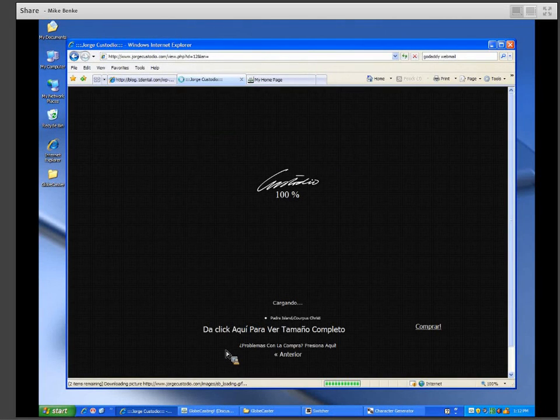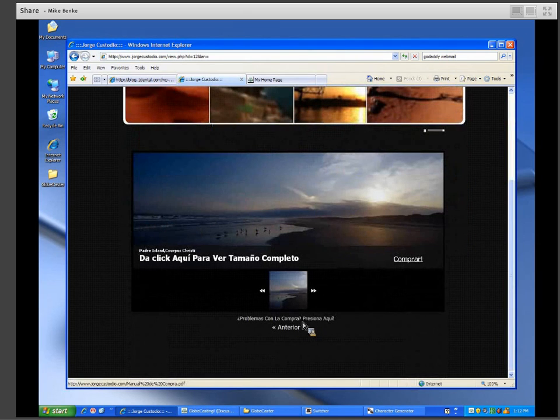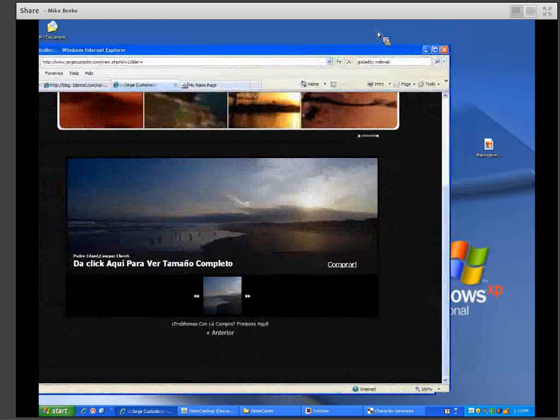It's loading. Click here to see full size. This is full size. Okay. There you go. It's loading. Okay, so, Padre Island. Corpus Christi is misspelled. I don't want to buy it because I don't have any money, but I do want to steal it. That's the only picture I got from Texas anyway. Okay, that's all right.